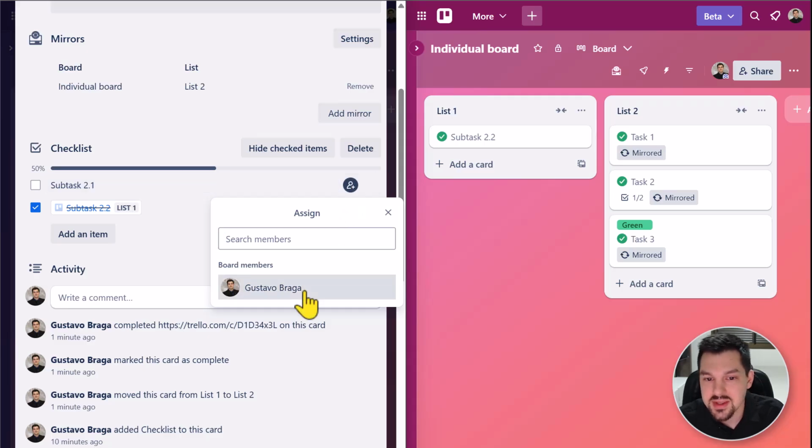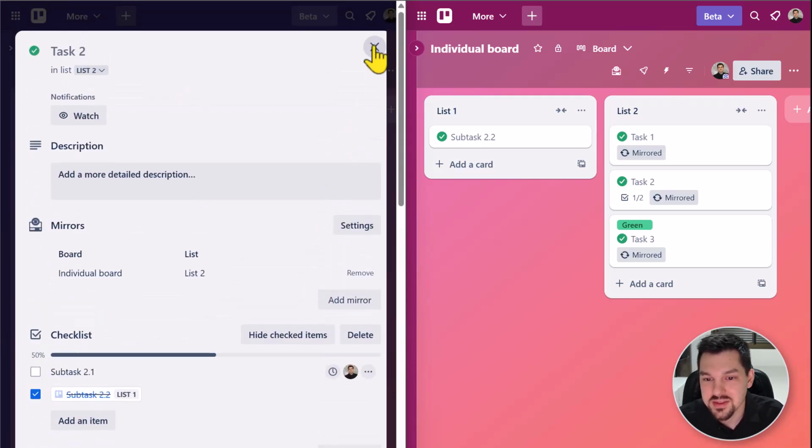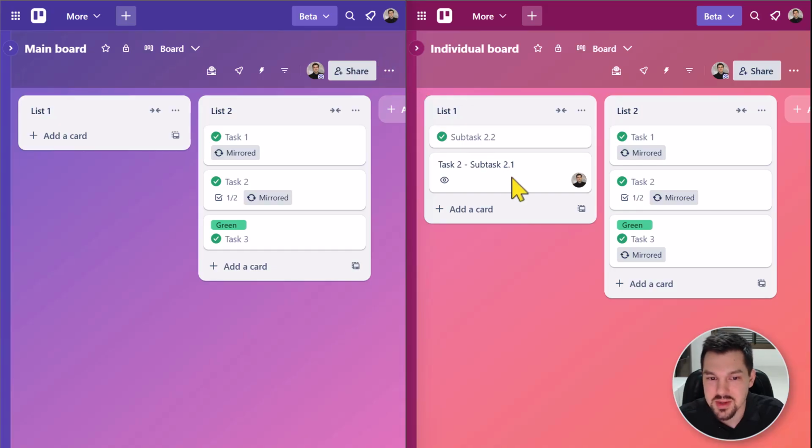Rules will trigger every time a condition is met, saving a lot of time by automating the process of creating mirrors while ensuring that everyone is aligned.